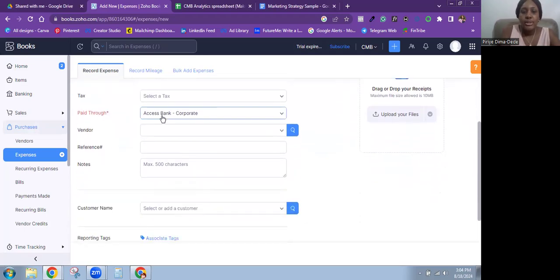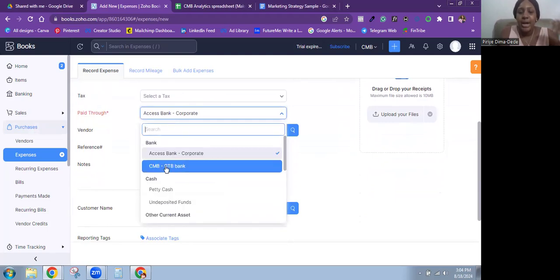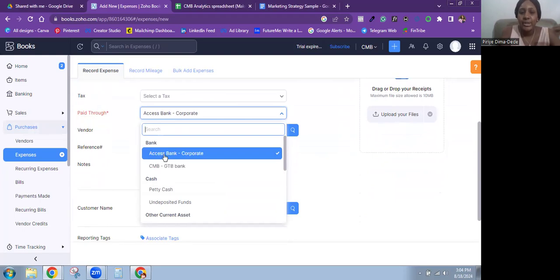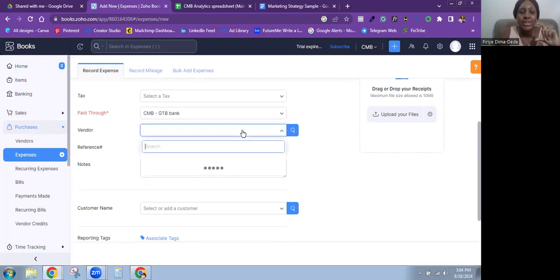You're going to choose the bank account you paid for it from. So which of the banks you have available did you use to pay for this expense? Let me choose the second one. And then you're going to choose the vendor. Who did you pay for this expense, right? So who collected your money? You're going to click on it and you can create a new vendor, right?